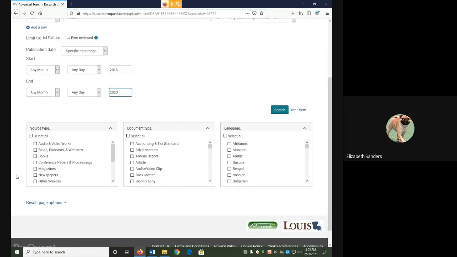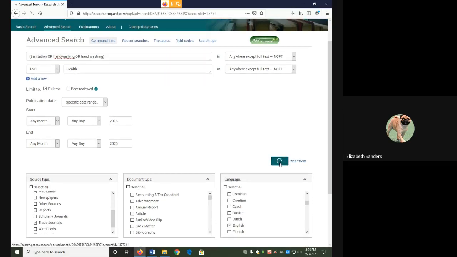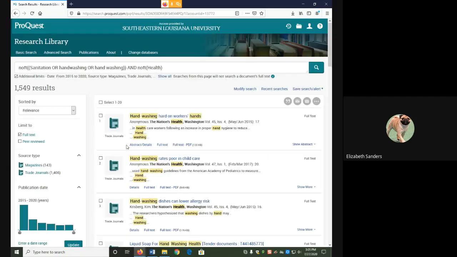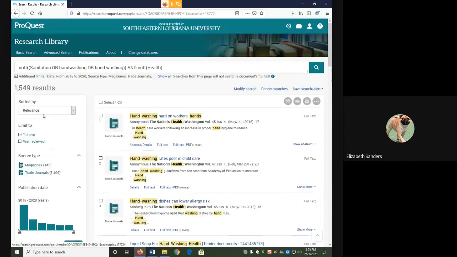To make sure it's a magazine or trade journal article, I'll go to the source type limiter and check off magazines and trade journals. Trade journals are a kind of selective magazine, normally published within a profession. For language, I'll go over to the right, scroll down until I see English, and check off that box as well. So this also has all of our limiters that were specified in the scenario. If we want to double check that, we can look on the left and make sure that the limiters match what we want, and if they don't, we can fix them accordingly.